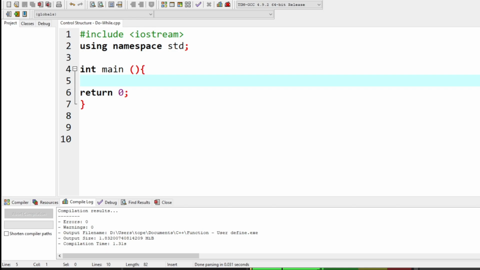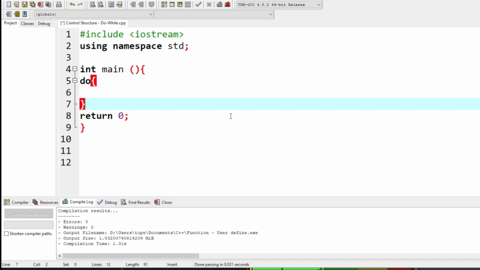For example, we have the syntax: do, then the body, then next we have the while, then we have the expression and a semicolon.